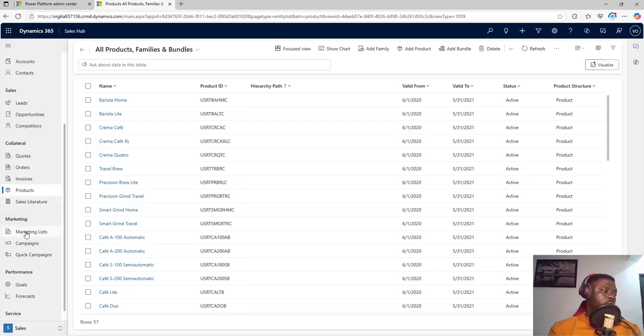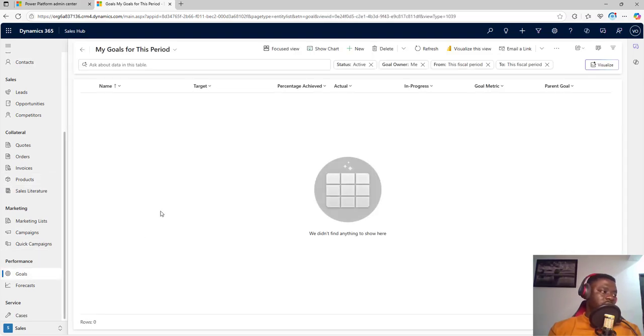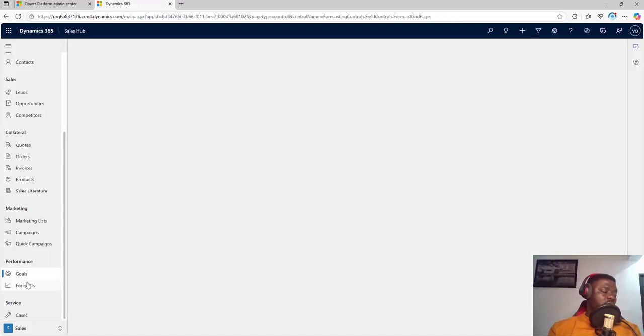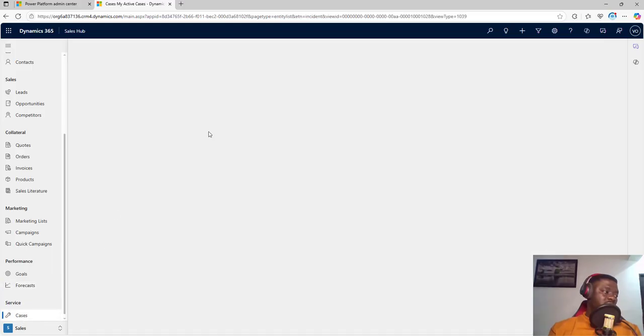Then you have your option for marketing list, right? Maybe campaigns you want to send, quick campaigns. Then you also have the goals section, right? So the goals that have been set for your sales team. You also have the forecasting view, right, where you could see forecasts that were made on the system, based maybe on what has been set in the goals. Then you also have access to the case. So we'll get to this case when we get to customer service.